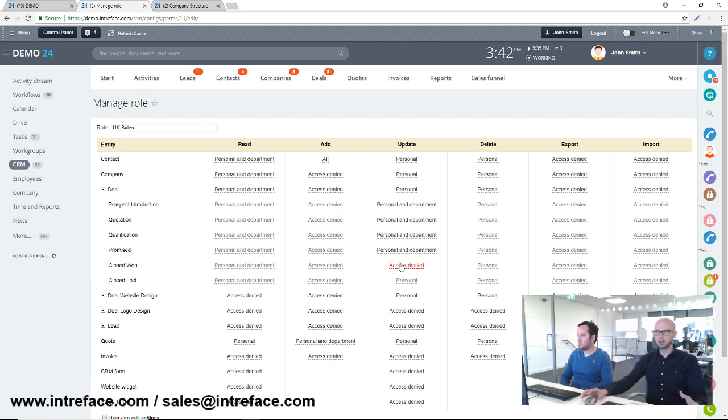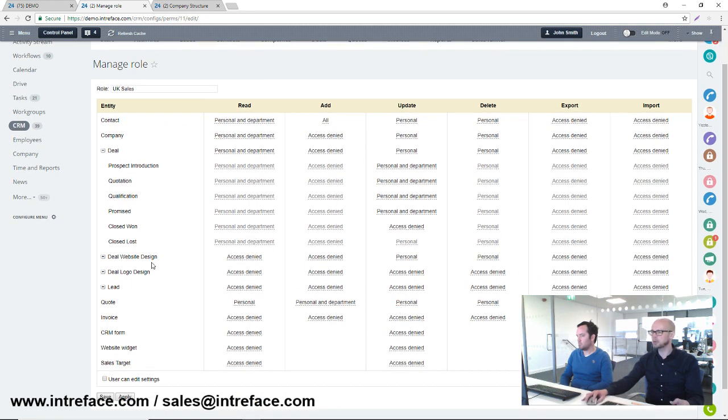So it means that the opportunity can be changed, the values can be changed, who's responsible can be changed, the content of it can be changed. As soon as we've won it, we might want to lock it down so that it can't be changed at a later date, which can affect reporting figures. So that's an example of how you can change permissions as deals progress through stages.